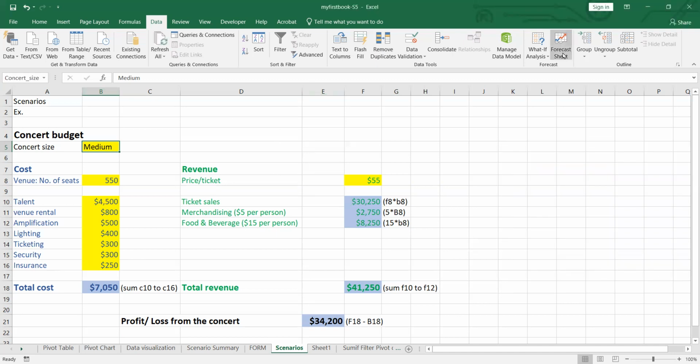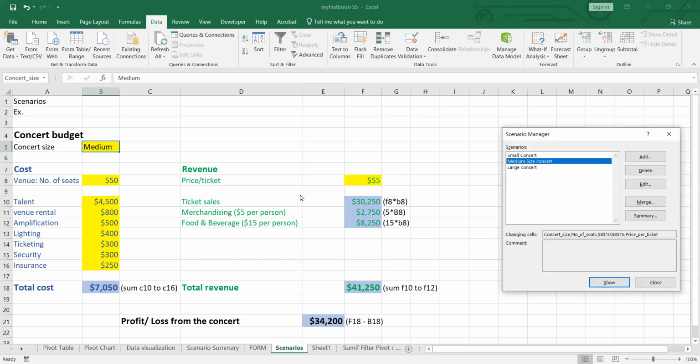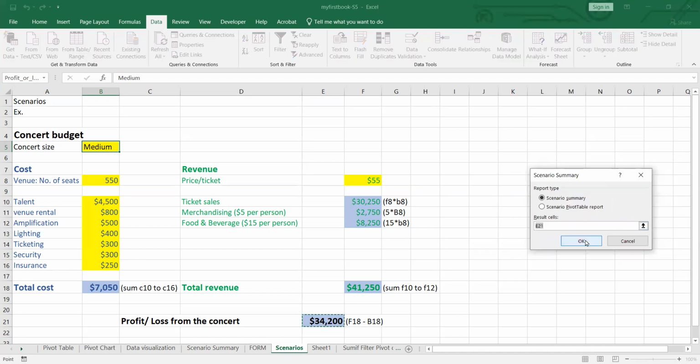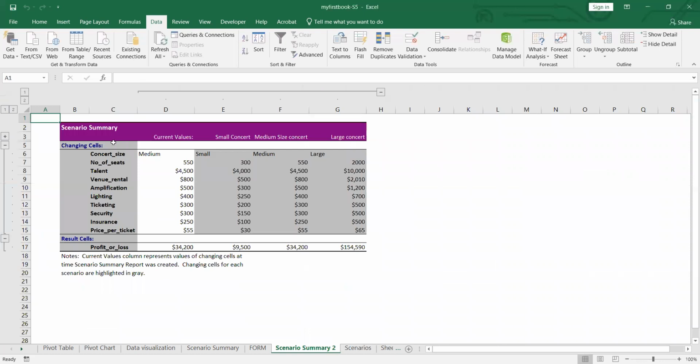Then you may just print this page out to your users or your customers. And apart from that, if you would like to compare the information from different sizes of concert from these scenarios, you can click Summary to generate the summary report. But for the summary report, we need to have the result cell in here. Just click on the result cell, that is profit or loss, and then click OK, then it generates the scenario summary report for you.